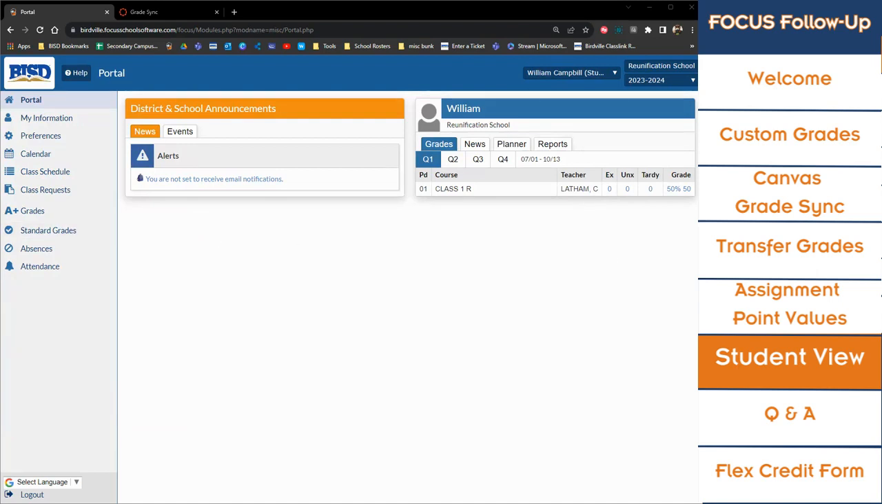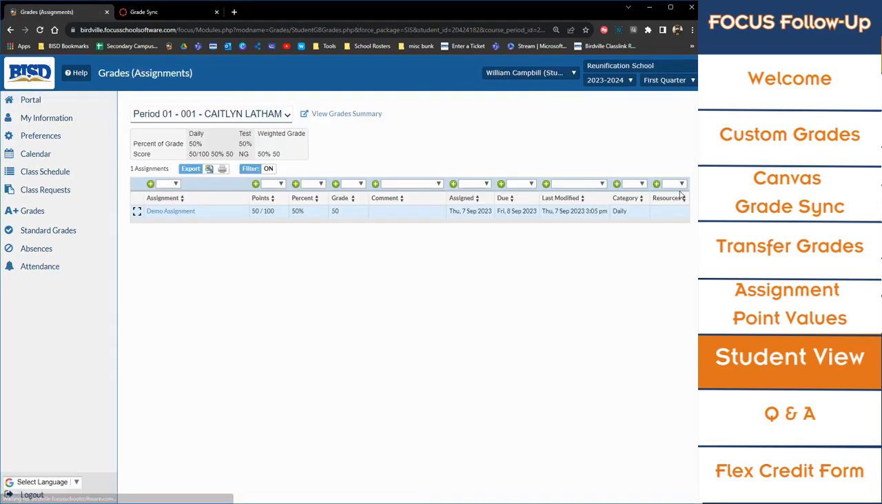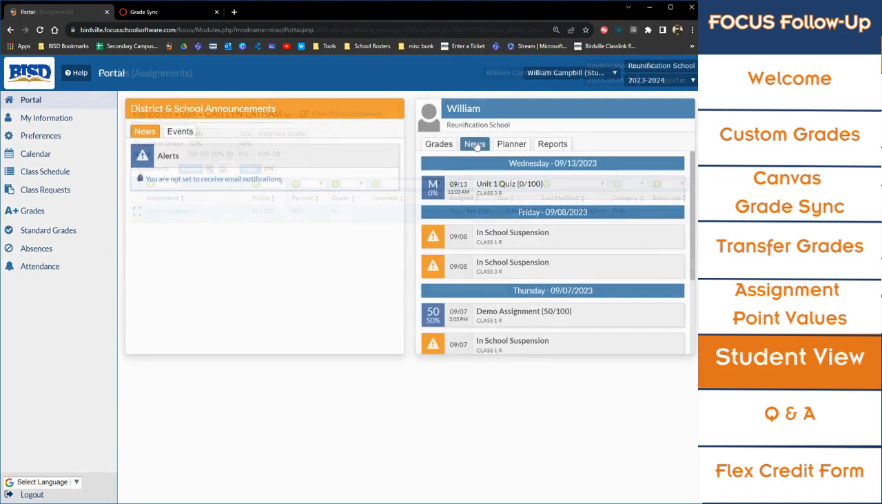On the right, we can see the students' grades in each class period along with their number of absences. Clicking on a course will show their grades for each assignment within that course. The News tab will show a running list of assignments and grades along with information such as absences. This information may also be accessible on the left menu of the student portal.